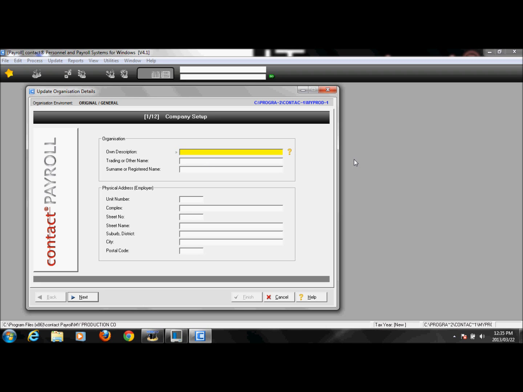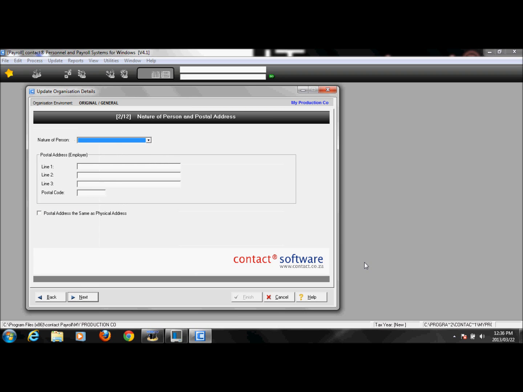The first field it's asking for is the own description. This field you can use to complete your own description for this organization for easy identification. The trading name is My Production Company CC, normally a CC or PTY Ltd. Then the physical address. I'm just going to make up details for my organization as an example. Let's say we're in unit number 4, Corporate Park, street number 114, Spesbona Street, Moraletta Park, Pretoria 0044.